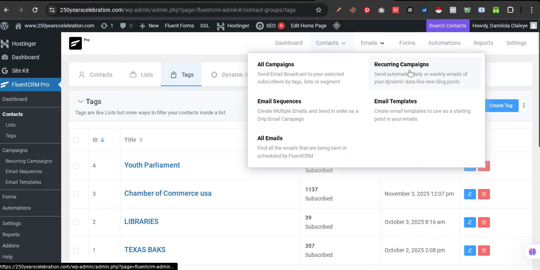So the next thing is email. This is where the magic happens. This is where you send your emails. This is where you send your campaign. As you can see here, we have 5 things that we can do. We have all emails. That simply means this is where you can send email to everyone, like individually or everyone.